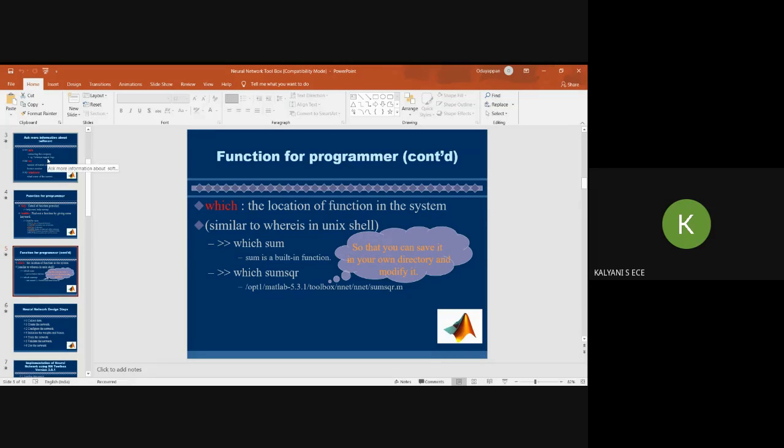So these are some of the commands with which you will come to know what the different functions are, how a function is defined, where we can use it, where that function is actually located, and all those things.